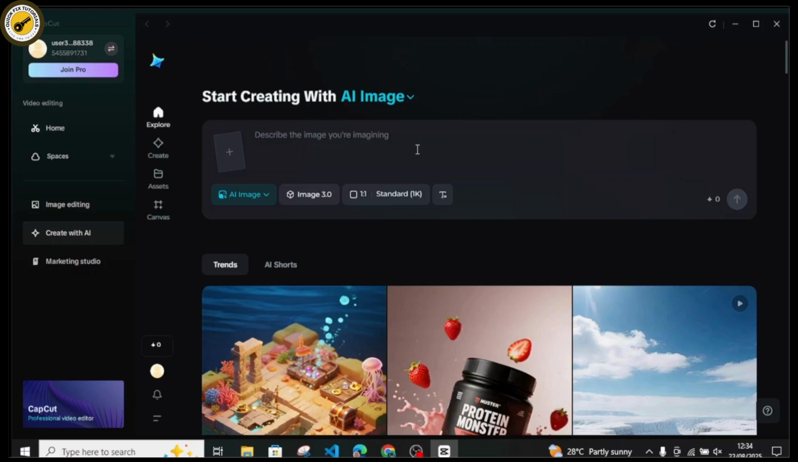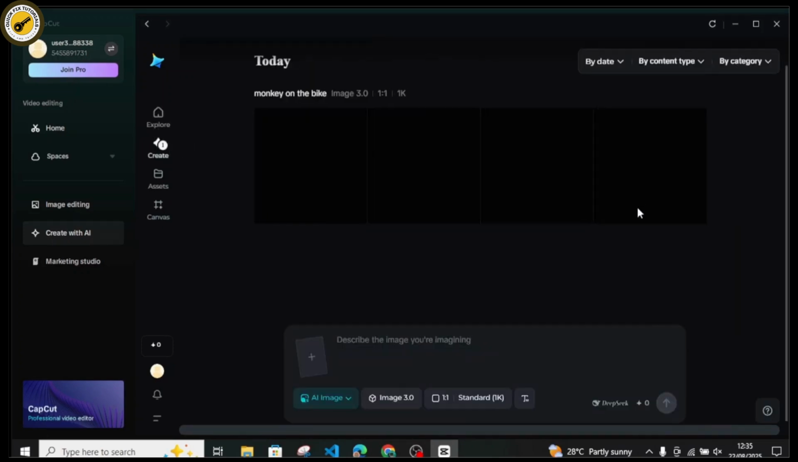And once you're on this interface, you can basically describe the image you are imagining, just like you do on any AI image generation website. Now once you provide your prompt, you can even upload an image from over here. You can just tap on this send button just like you used to do on ChatGPT, and you just have to wait for a few seconds until it generates your imaginary image based on the prompt you provided.